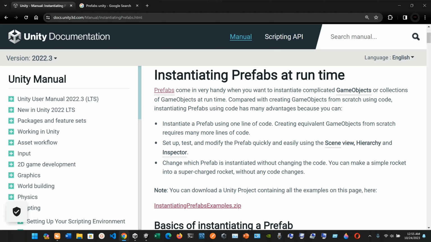Instantiating prefabs at runtime. Prefabs come in very handy when you want to instantiate complicated game objects or collections of game objects at runtime. Compared with creating game objects from scratch using code, instantiating prefabs using code has many advantages because you can instantiate a prefab using one line of code. Creating equivalent game objects from scratch requires many more lines of code.